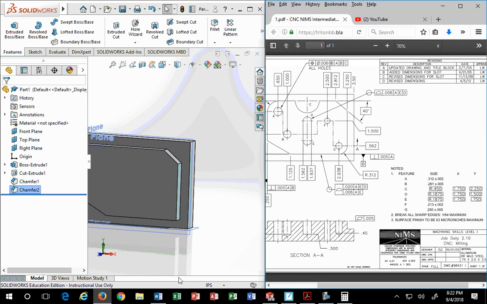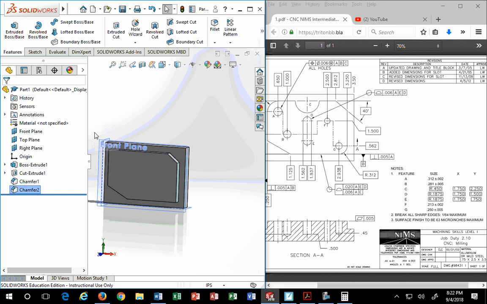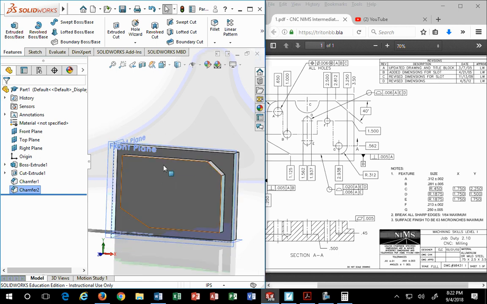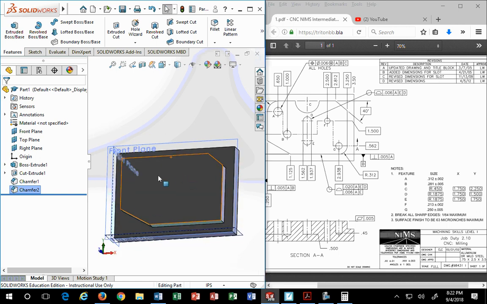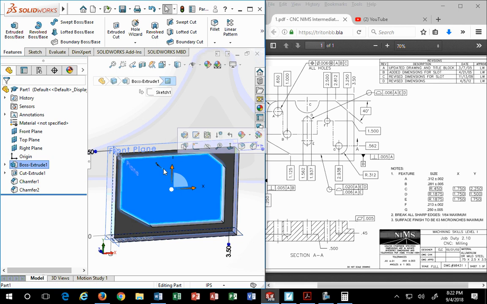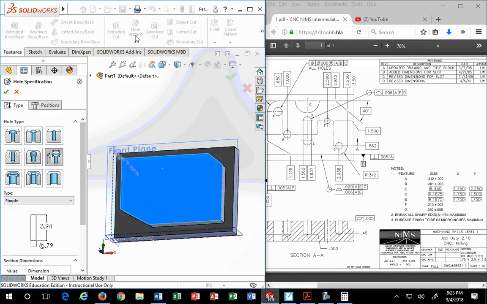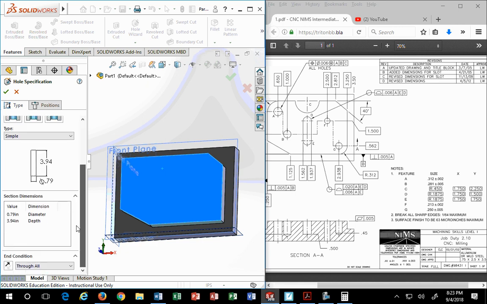So, we can do that one. That one is an odd item. Now remember what I taught you about hole wizard. Pick the face first. Pick the face first. By the way, pick the face first. Then go to hole wizard. Okay, this one's going to be another legacy hole, because the diameter is 0.45, so it's an odd number.